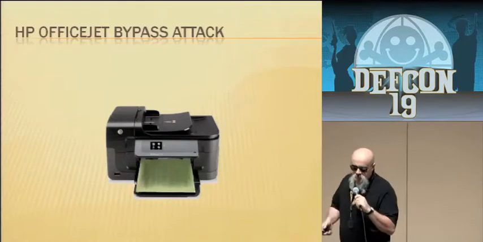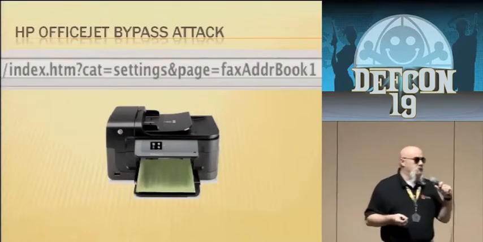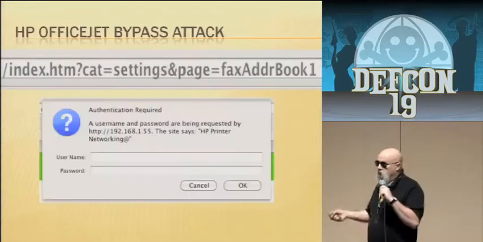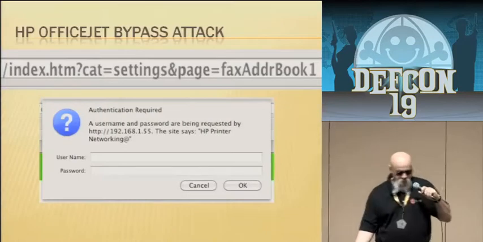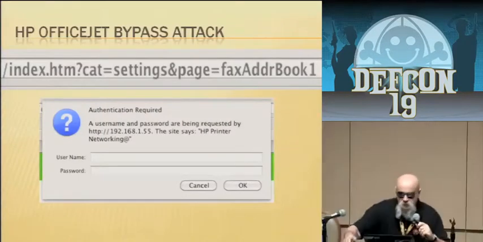And they're cheap. So if you actually try to get to a fax address book on one of these devices and authentication has been enabled, it's going to prompt you to log on. So we have a little demo where we can actually show this taking place.